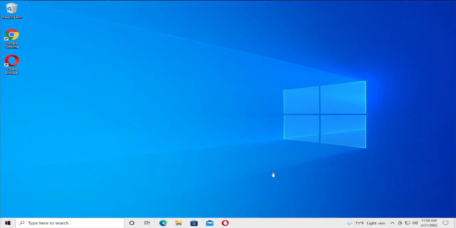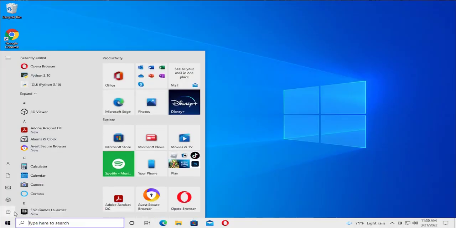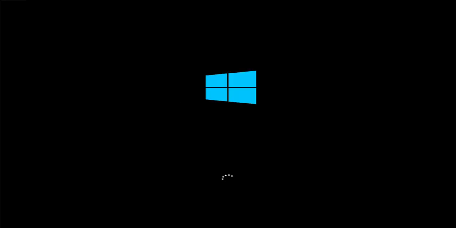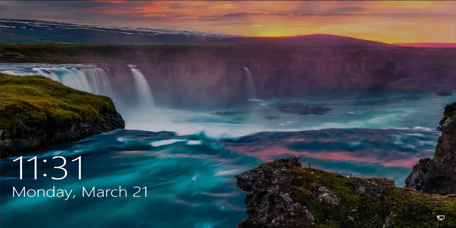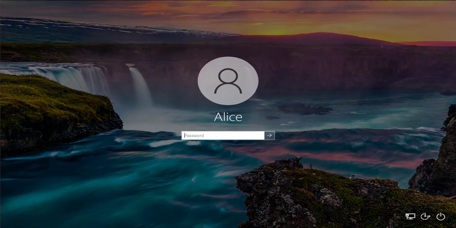To end this process, restart your computer. Go to the start menu and select restart. Log in to your desktop.